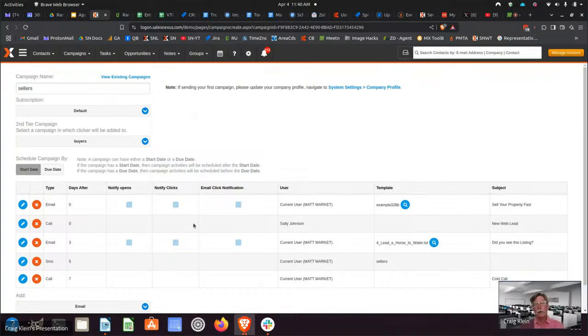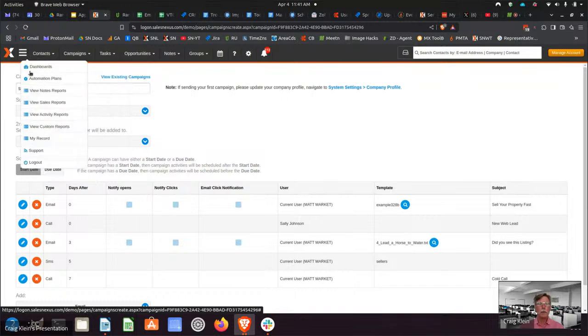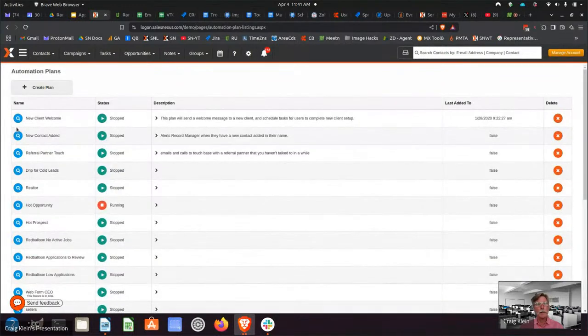Yeah, well, but there's two places you can control that. One is in the campaign that is triggered by the automation, right? That's where you choose who the task will be assigned to. Yeah, I see that. But then separately, when you create the automation, you could make that part of your criteria.